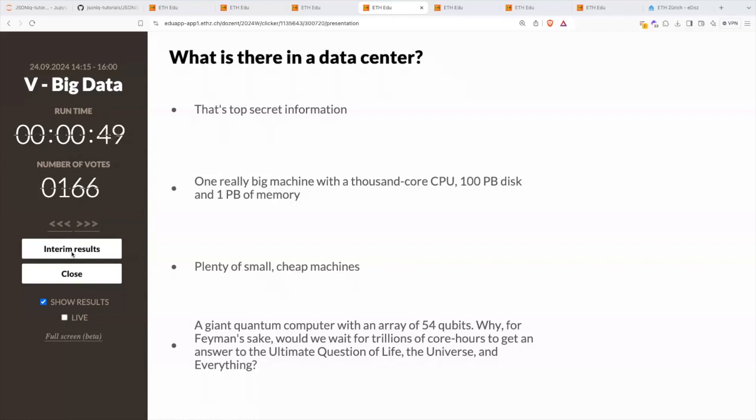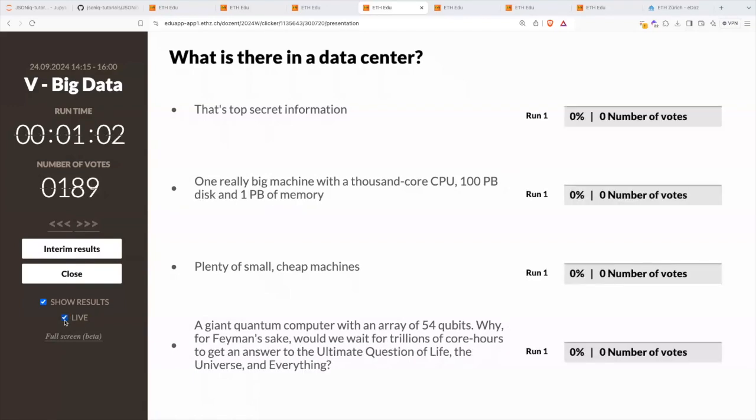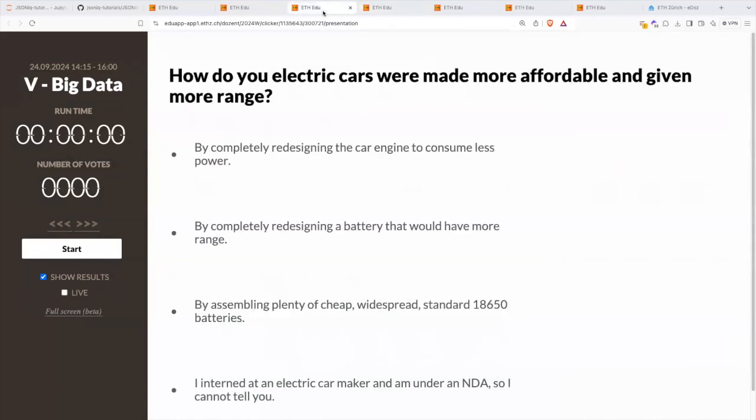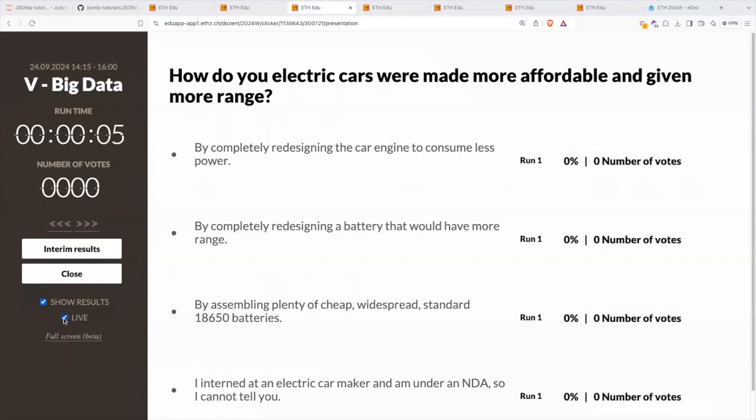I don't even know if 54 qubits is giant anymore. I think there are bigger quantum computers than that now. Okay, let's see what you said. Yes, the majority is indeed correct. Plenty of small, cheap machines. That's the secret of the data center. And I'll explain, of course, why that is. Now, I realize I should have asked you that question before the other question, but now you're probably going to figure it out easily.